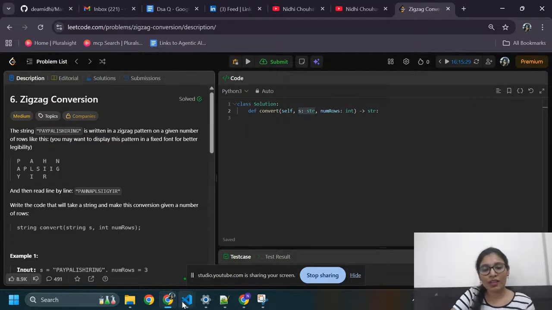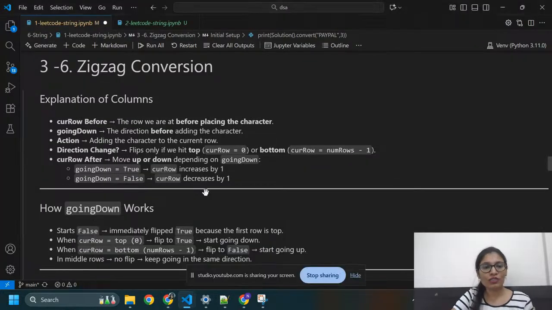Now I'm going to move here. First of all, I'm going to use a current row variable. You need to understand this term: current row before means the row we are at before placing the character. Going down, we are going to use this flag, so that's why I'm going to explain it here.